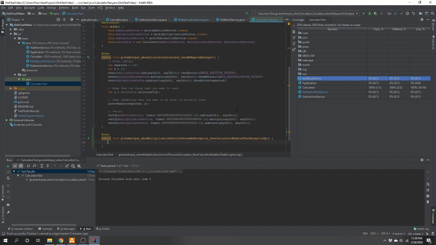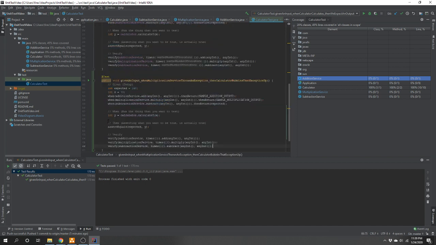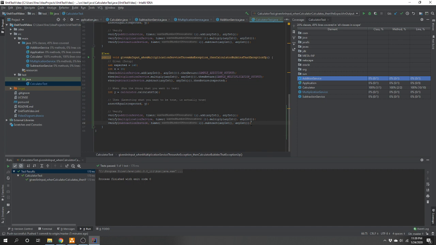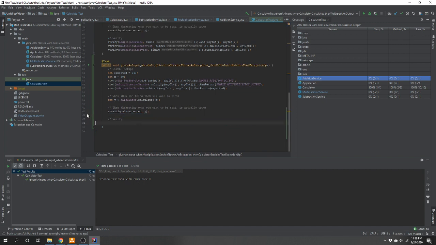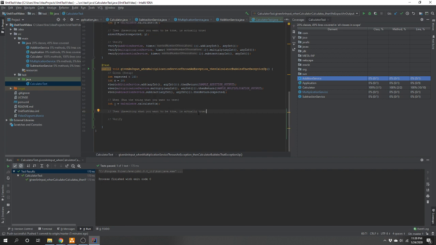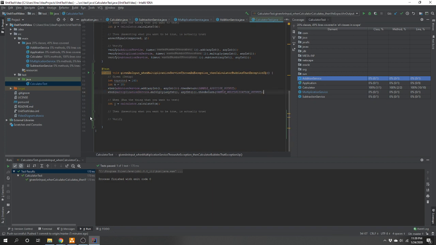So we'll start with this. I'm going to copy and paste it just to have the boilerplate, but I'll be deleting a lot of stuff. We'll get rid of these verifies for now. We're still calling our calculate. Our assert is going to change, so I will take that out. Our expected is the same, our x is the same, our addition is the same, but a different thing happens here.